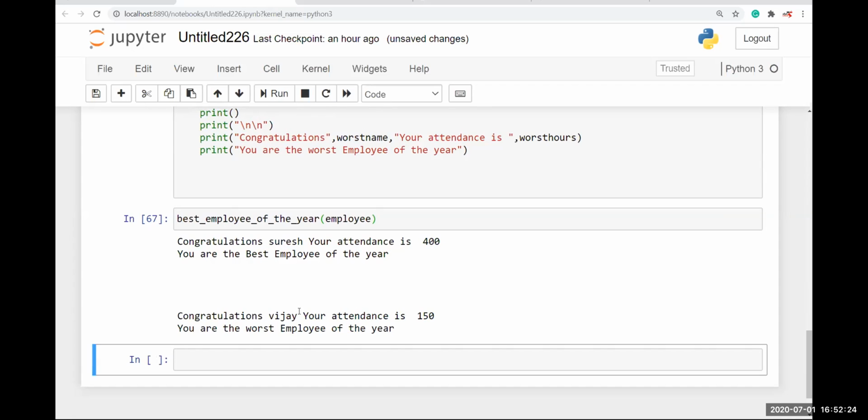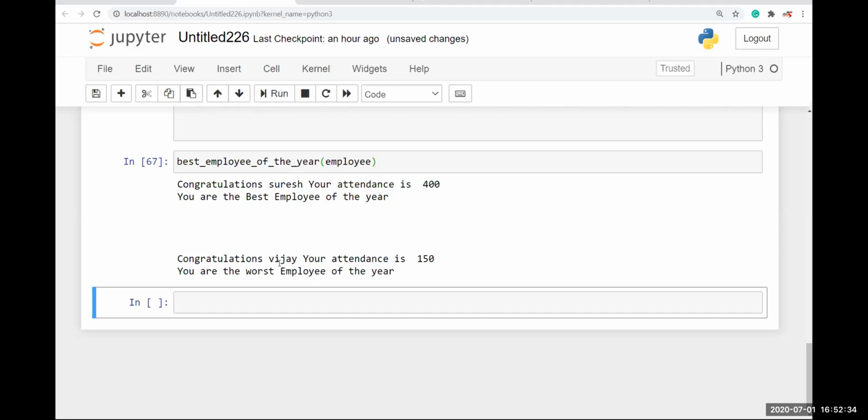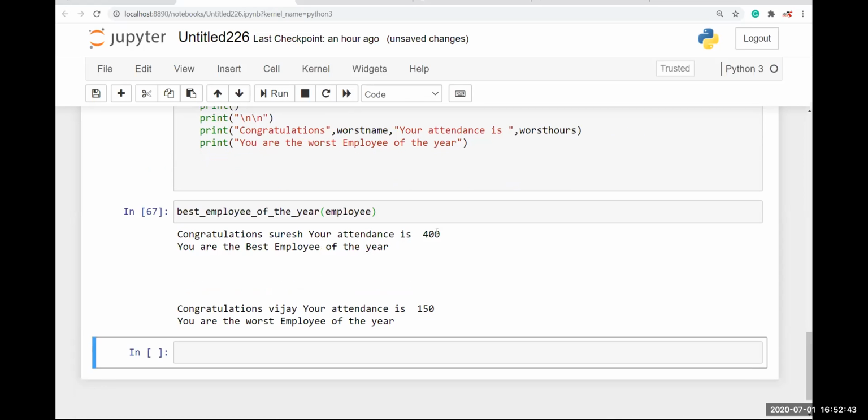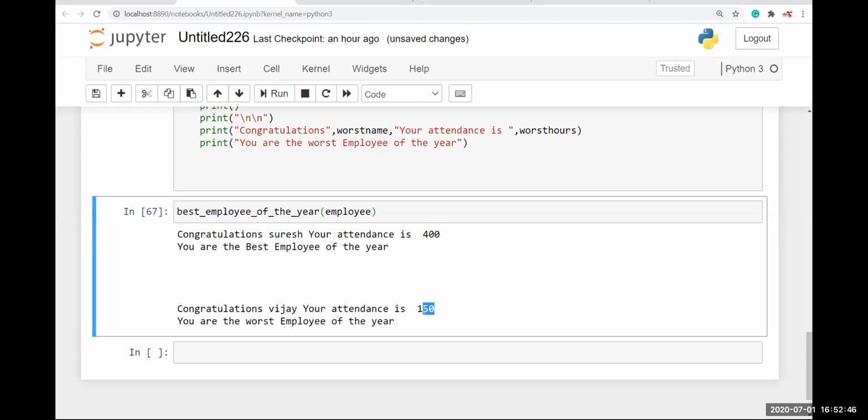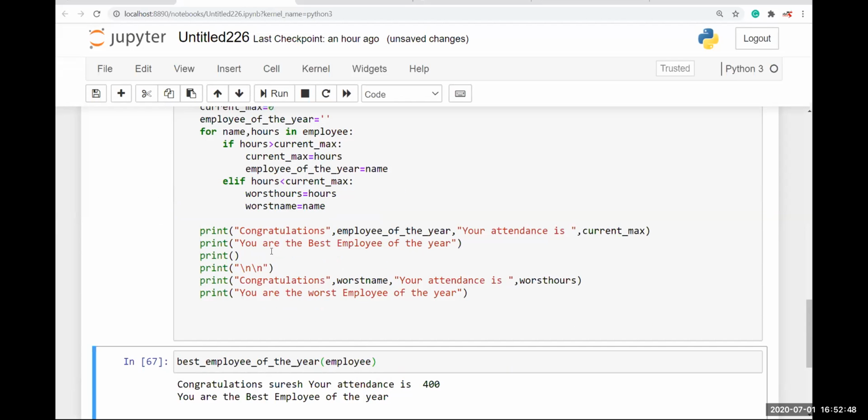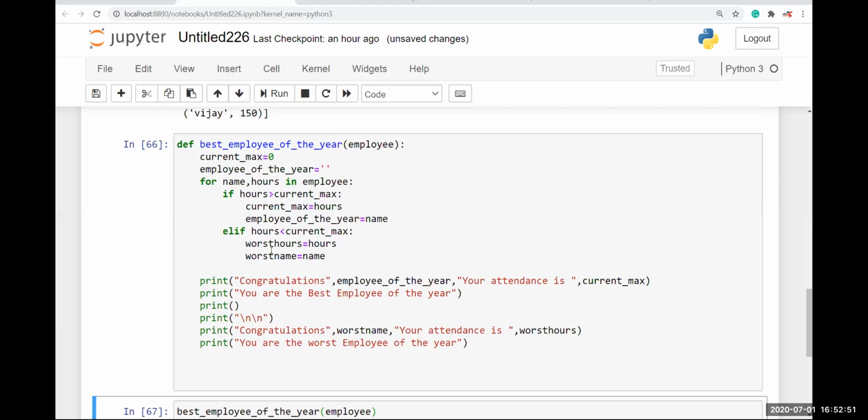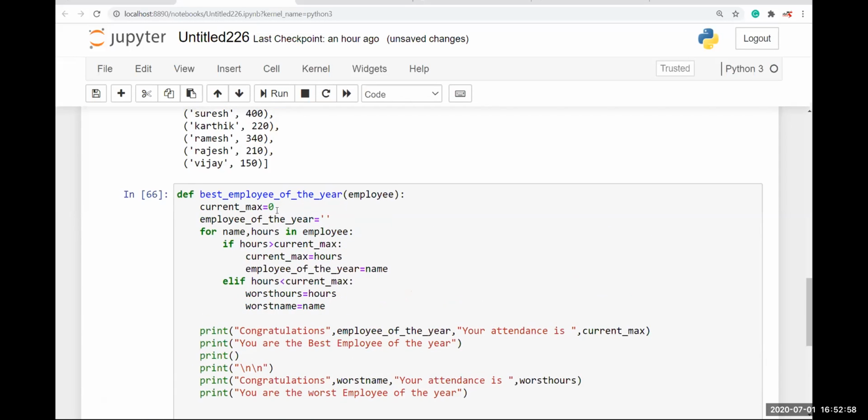Now you can see, congratulations Suresh, your attendance is 400 and you are the best employee of the year. And here, congratulations Vijay, your attendance is 150, you are the worst employee of the year. You can see the highest value and the lowest value. You can do whatever logic you think of here, you can pass any logic.